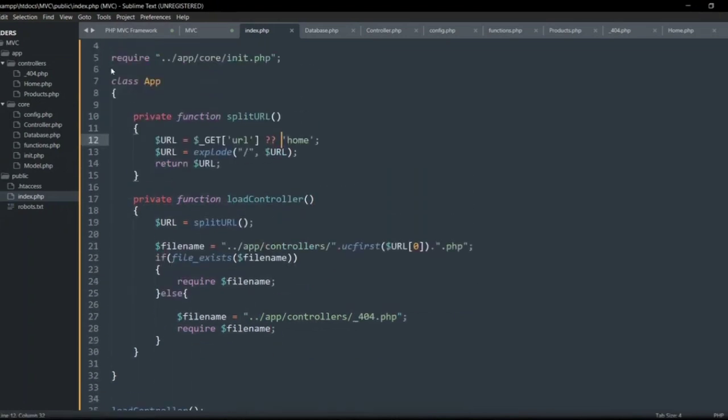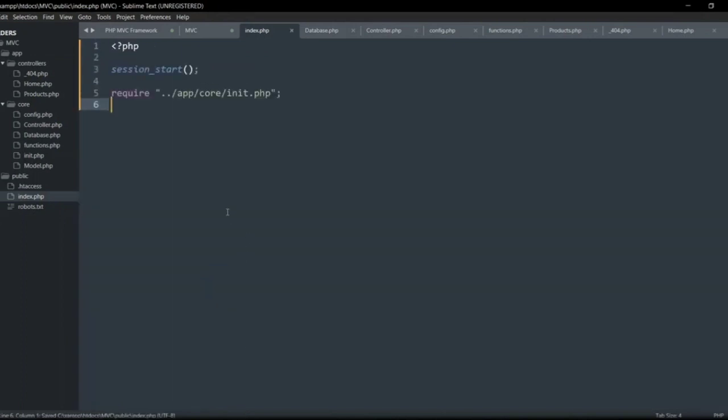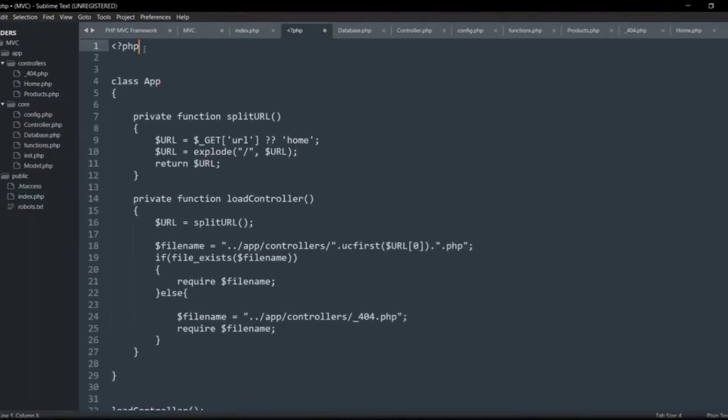And then since this is a class, we might as well just cut everything from here. I'll save this, go to core and create a paste here, right? So PHP, paste there.